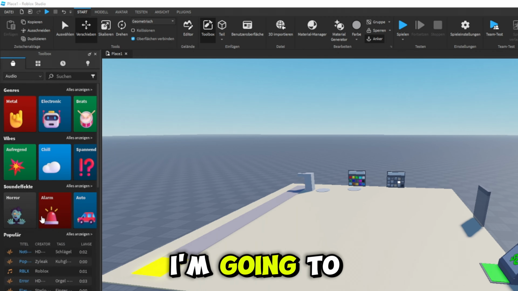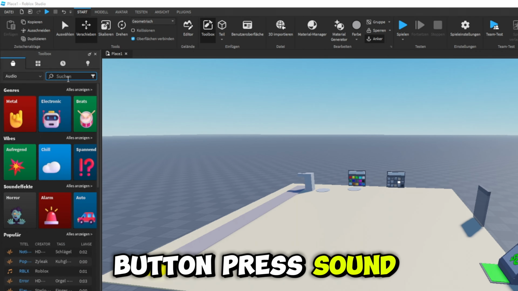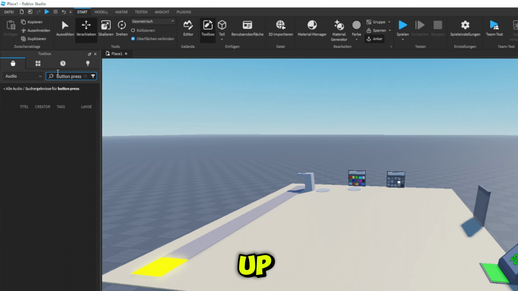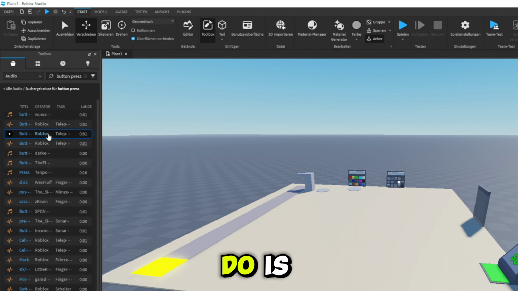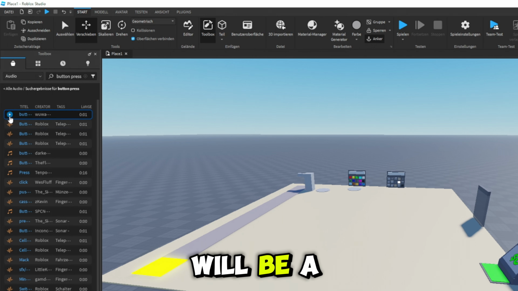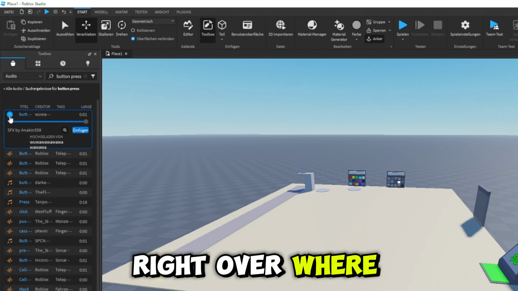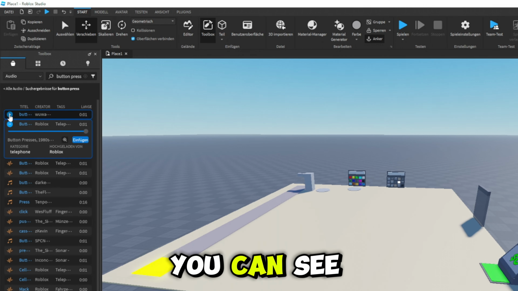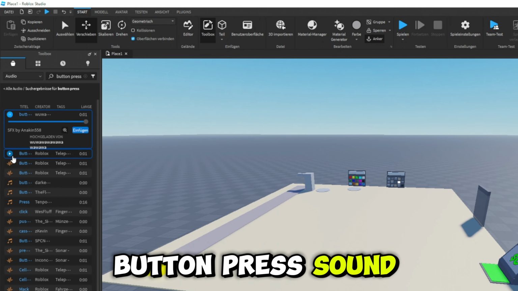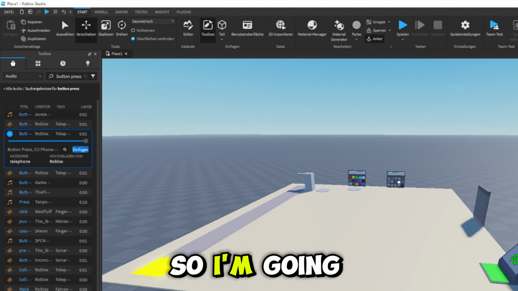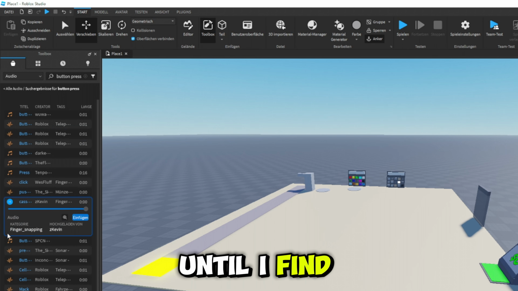First off, I'm going to search for a button press sound by searching it up right here, and all the results should pop up. So now, what you're going to do is just go through a few of these and see which one you like. If you hover over the sound, there will be a little play icon right over where the music icon was. When you click on that, you can hear the button press sound. Now that's not the exact button press sound that I'm looking for, so I'm going to keep on going until I find one that I like.